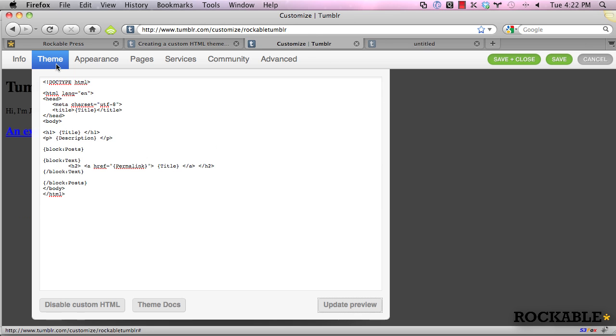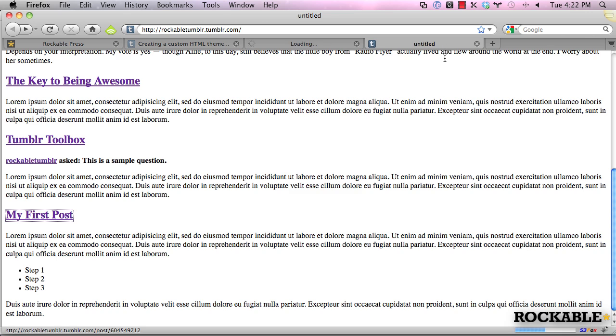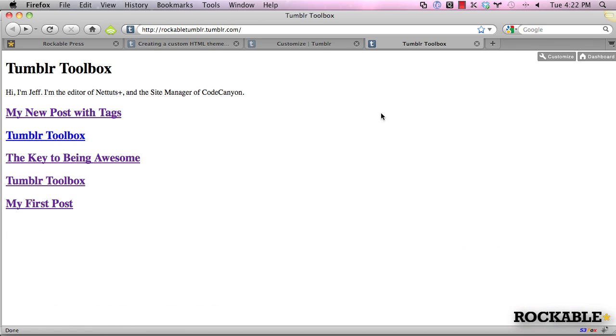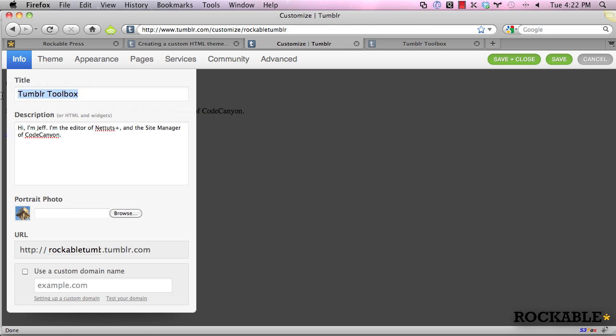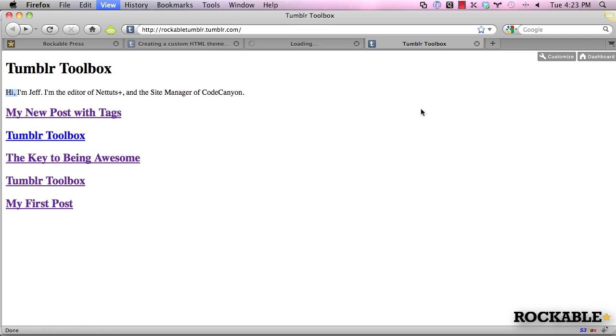Do note that the first time you visit this, you'll need to enable custom HTML. And we'll save that, come back, and if we refresh the page, at the very top, we get the title and the description. So if I change this, Tumblr Toolbox, by the way, is going to be the companion tutorial site for this book. We'll change it to My New Site, save that, and refresh, and that's been updated.